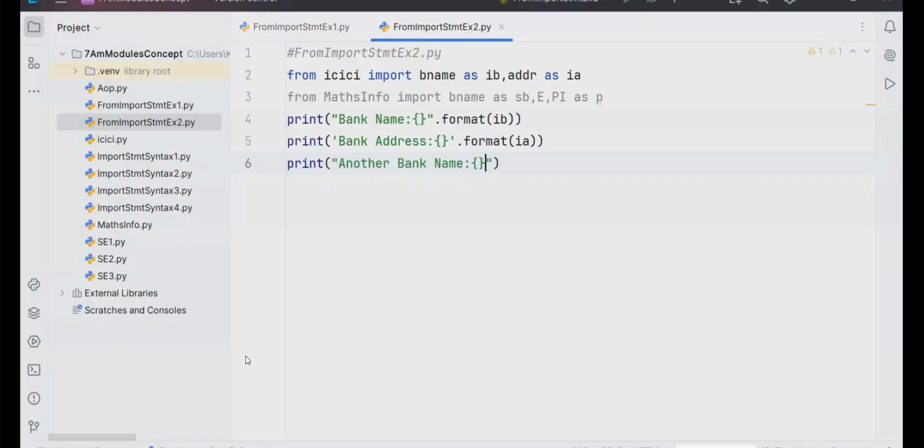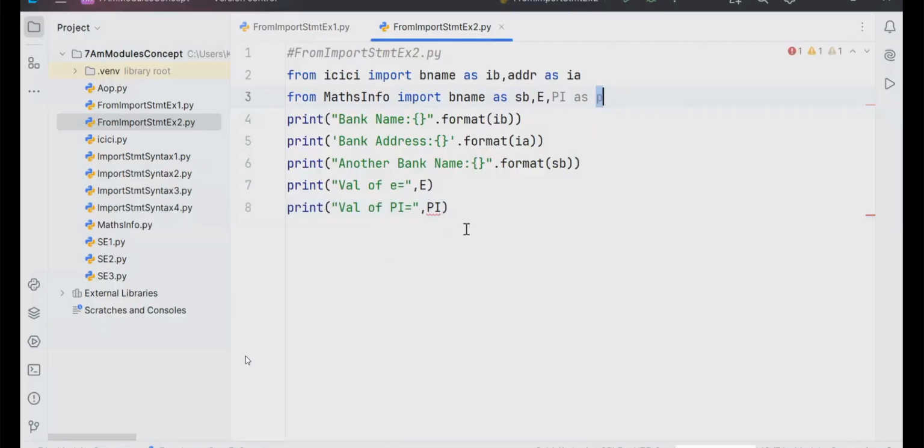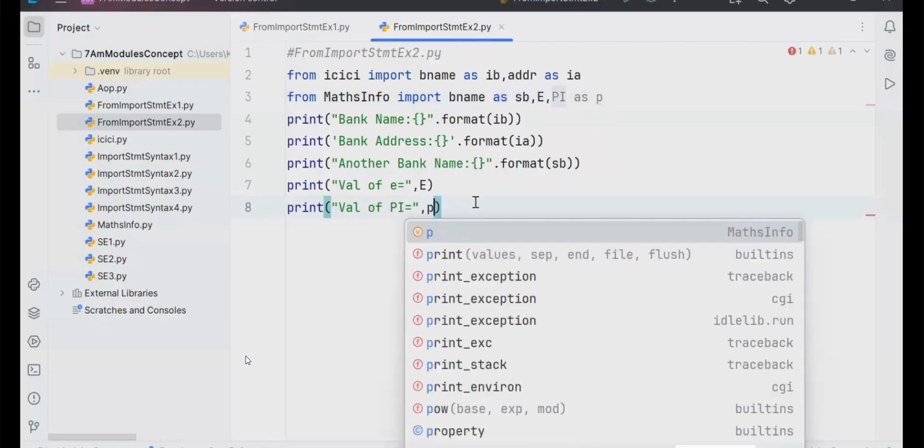Another bank name. There I'm writing dot format of SB. There I'm writing printer. Value of E is equal to E. Now I'm writing value of PI. Value of PI is equal to comma PI. Error is coming because you have given the alias name as small p. Are you able to follow?